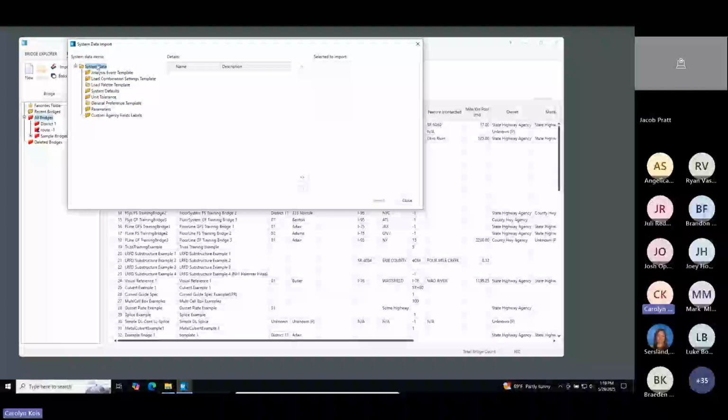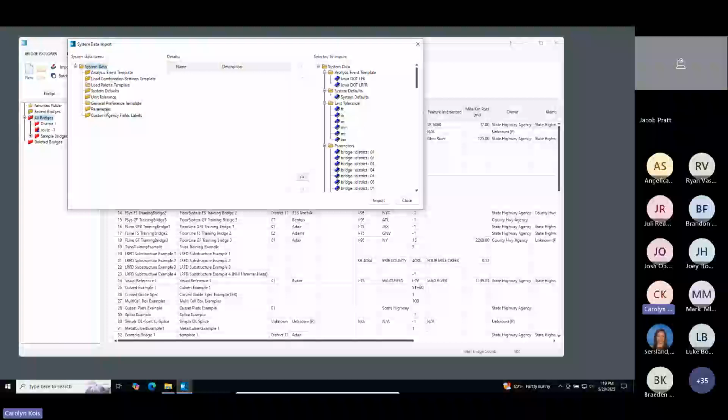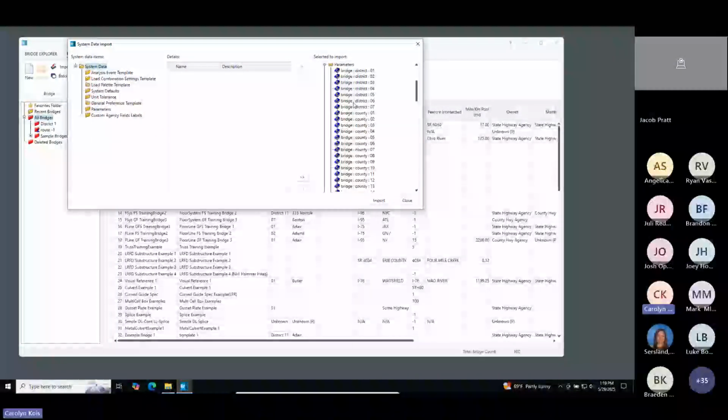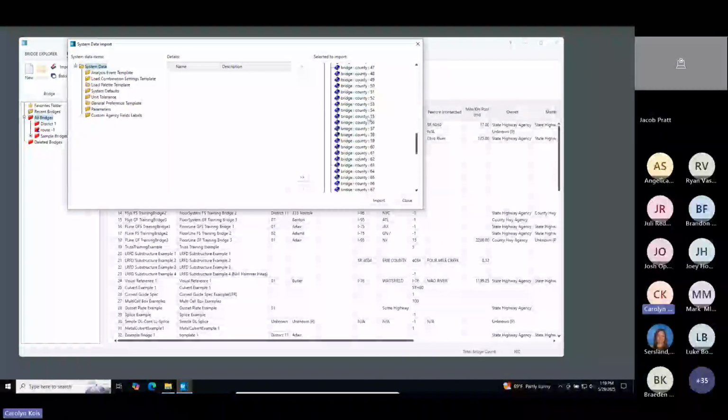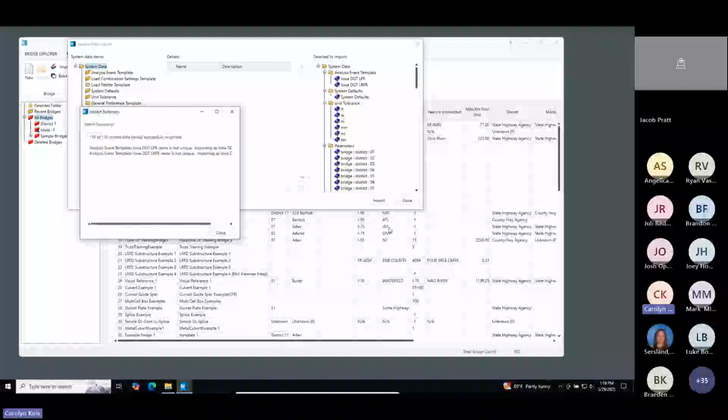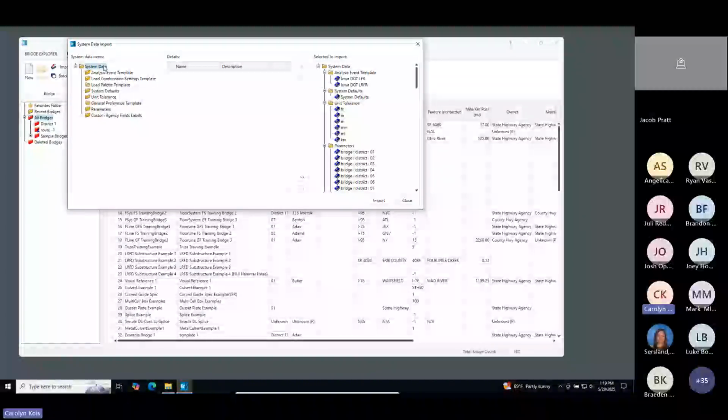So you can just click on the system data, and that is essentially selecting everything in the subfolders, and then click this arrow, and you'll see it'll populate this with everything that it's going to import. This also includes county names, custom agency fields, things like this. You'll click import. Now I did already import this, which is why it's telling me it can't re-import some things, but I just want to make sure everyone knows where to go and how to do this, because it is important to make sure that you get your system data imported and set up.